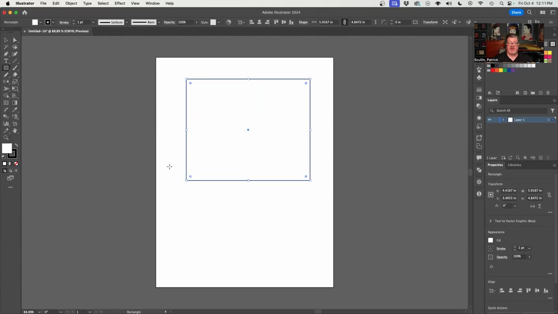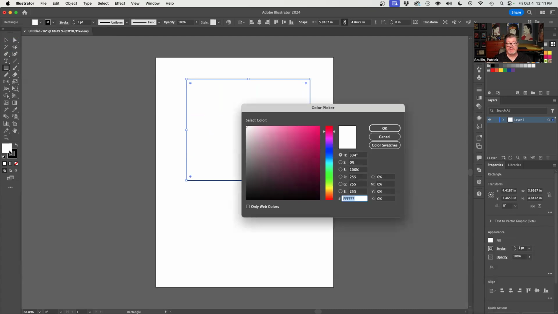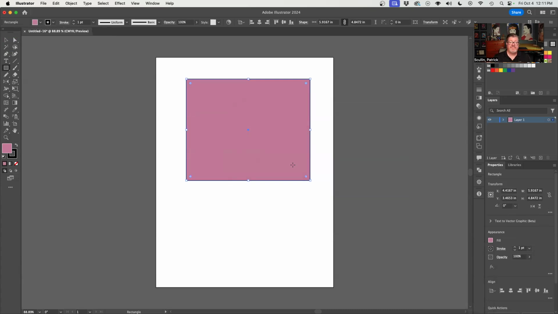If I want to change that color, I have a lot of different places to go to change my color. I can click the little drop down at the top. I can click the fill box on the properties dialog box. I can even double click the fill box on my toolbar. Pick a color, let it go, happy to go.